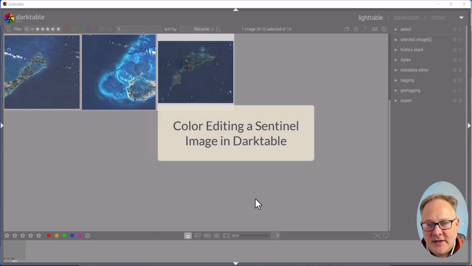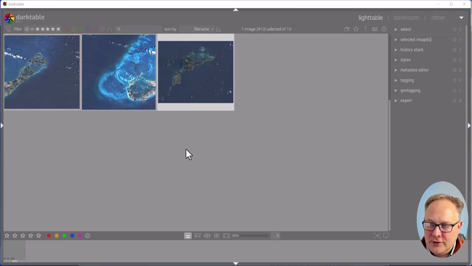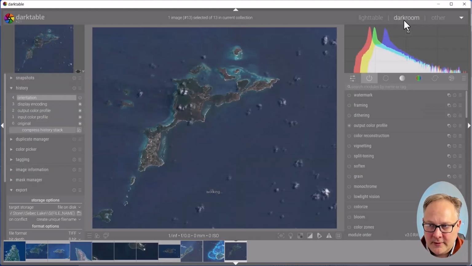All right, we've got our Sentinel image. We've dragged it over here onto the light table, and we're going to do some editing, some color grading here to get going. So I'm going to select the image I want, go over the darkroom tab up here, and we'll get to our image.